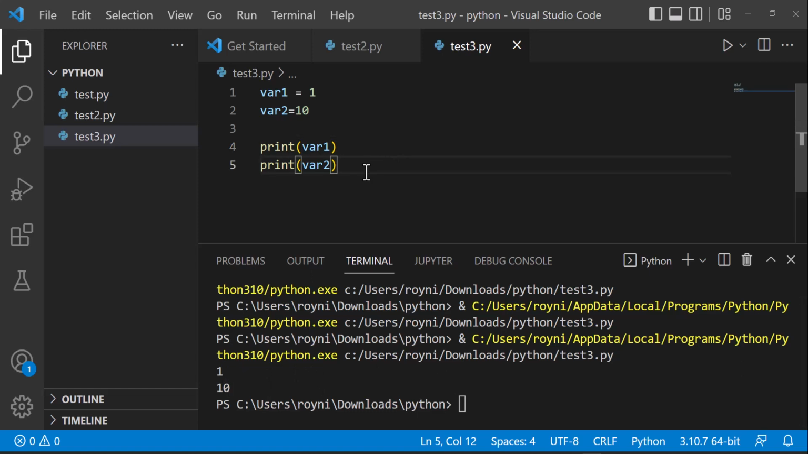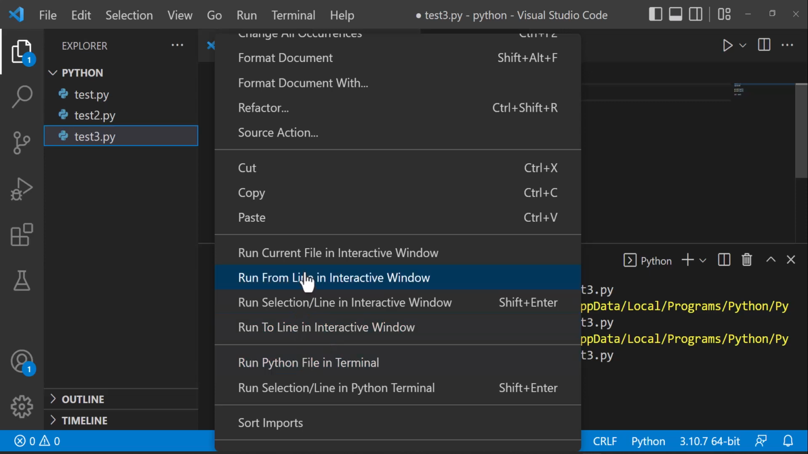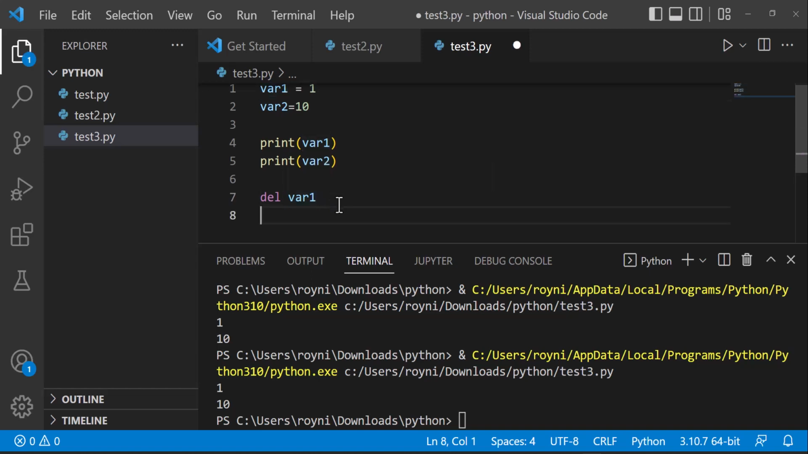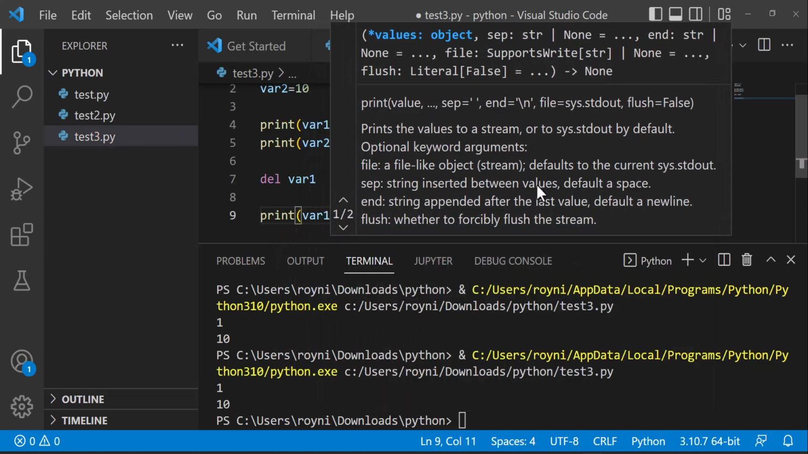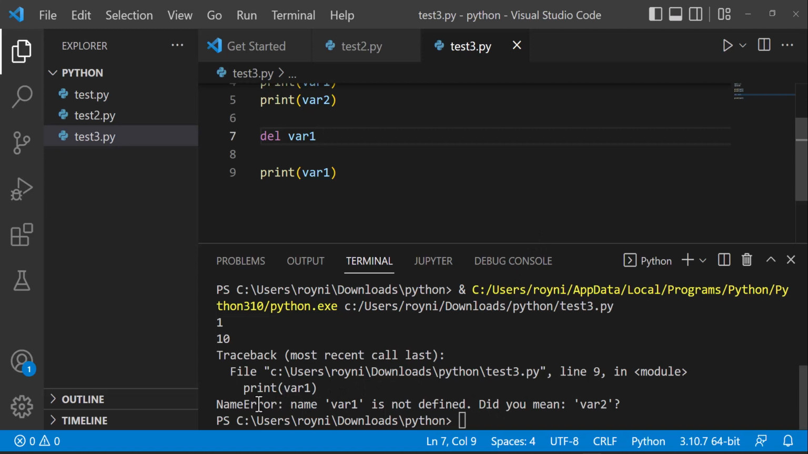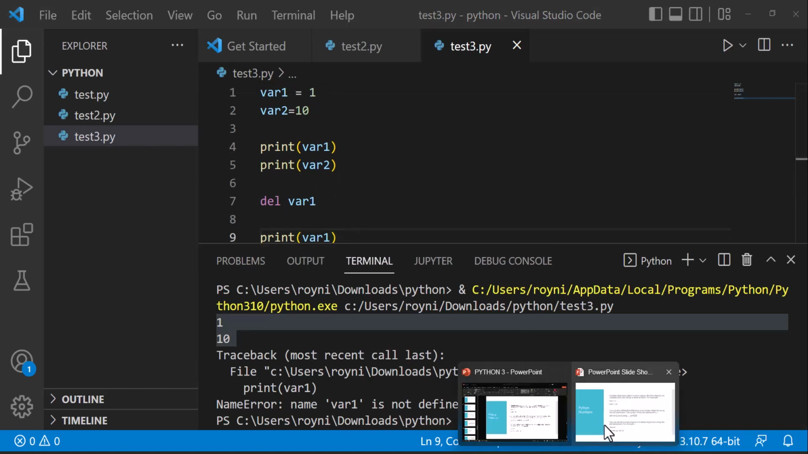Now if you want to delete this variable, then you can simply use del var1, and then run. You can right click and run Python file in terminal also. After this, if you want to print var1, then it will not print because it has been deleted. See, NameError: name 'var1' is not defined. Did you mean var2? We are getting this error after 1 and 10 are printed. This is because we already deleted var1. Similarly you can delete var2 also. That's it for this. Now we are moving to the next section.